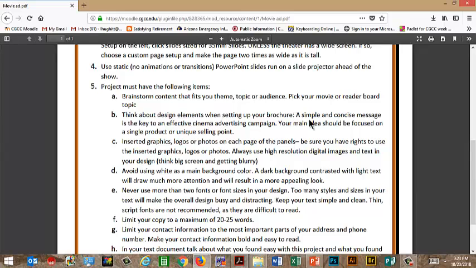And for this one, a simple and concise message is going to be your key. Keep it simple. Your main idea should be focused on one single product or one selling point, not everything under the sun. When you put the graphics or logos or pictures in, always use high resolution, digital images, and text. Think big screen and getting blurry.